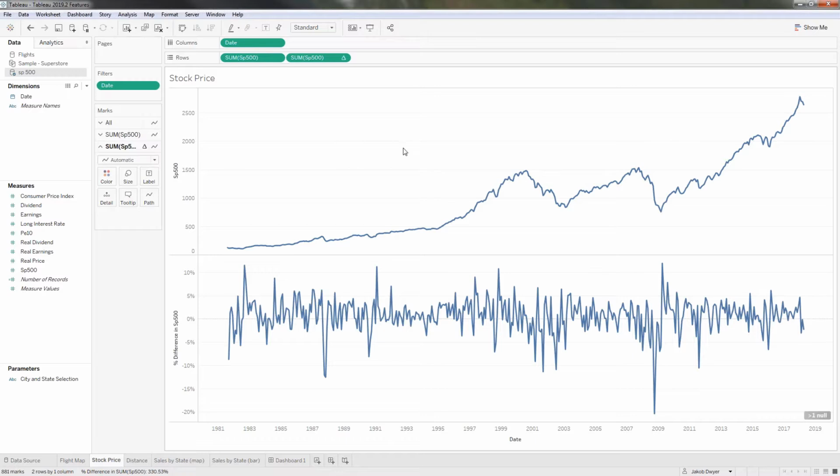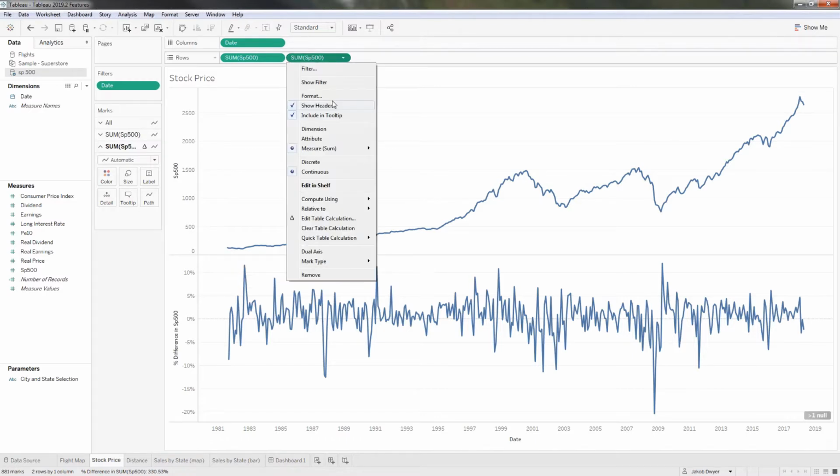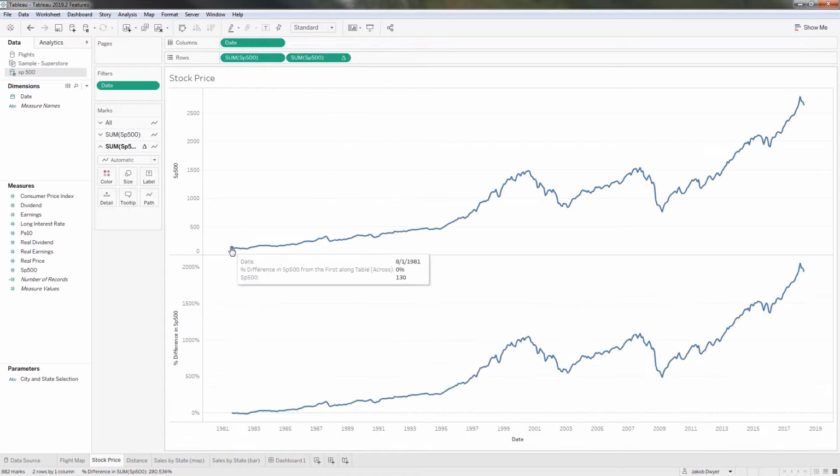I want to know what if I had invested at the very beginning of this line. So I can use the drop down and say relative to the first, and that would be the first mark in the line. Now the lines are identical, although the second is actually a percentage. So you can see that the tooltip and the axis are showing that that's the percentage change from the very first one, which is 0, which is what we'd expect.